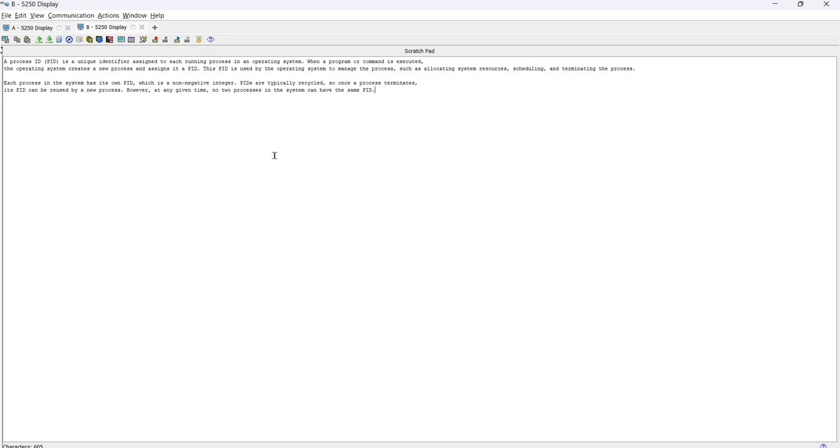Fine. Later it is written here, each process in the system has its own PID, which is quite straightforward, right? Because each process has its own PID, which is a non-negative integer. Remember, this is an interview question. Sometimes the interviewer may ask you whether a process ID or PID could be a negative number. So you can simply reply no, it is not. Process ID is always a non-negative integer.